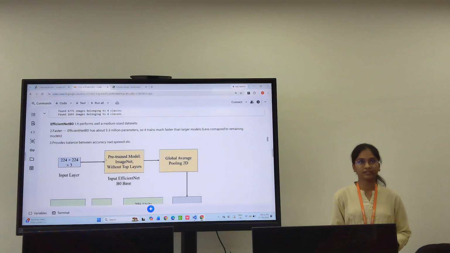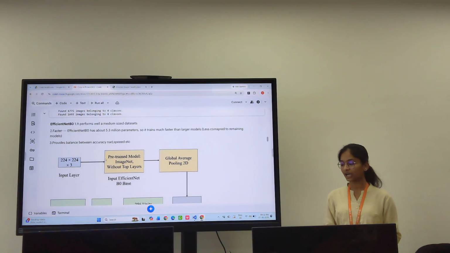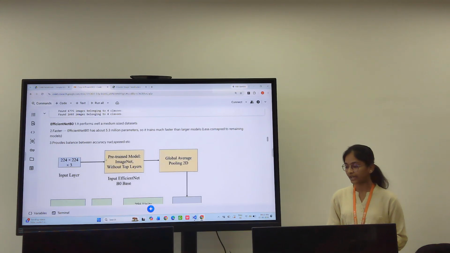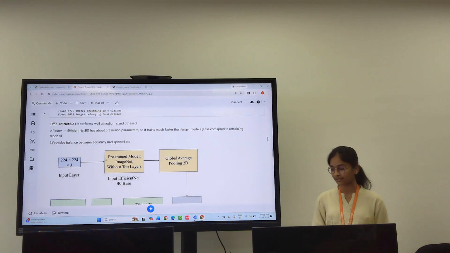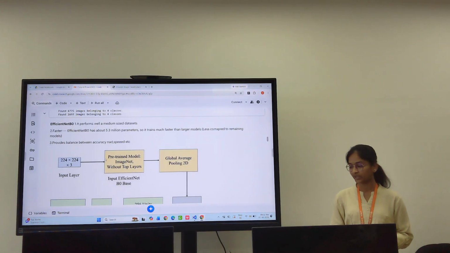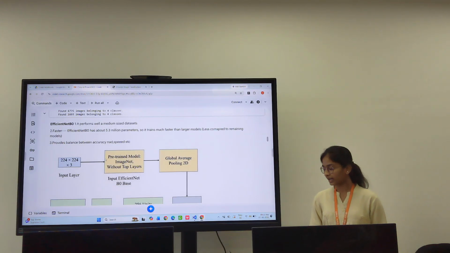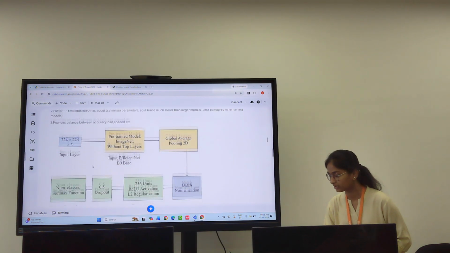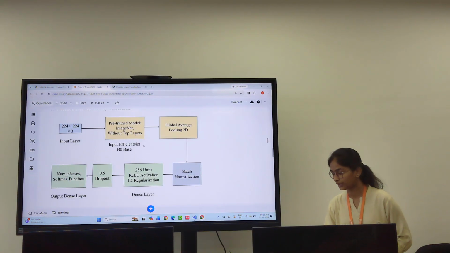There are many pre-trained models, but I have used EfficientNetB0 because it is very good for middle-range and small-range datasets, and it is faster than the others. It provides a balance between accuracy and speed, and it has fewer parameters, 5.3 million, compared to the other pre-trained models. And this is how it actually flows. This is the pipeline, how it works.